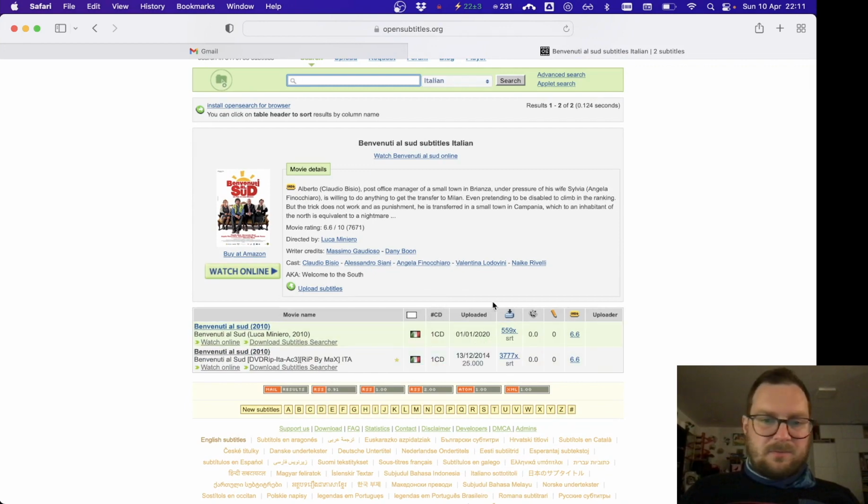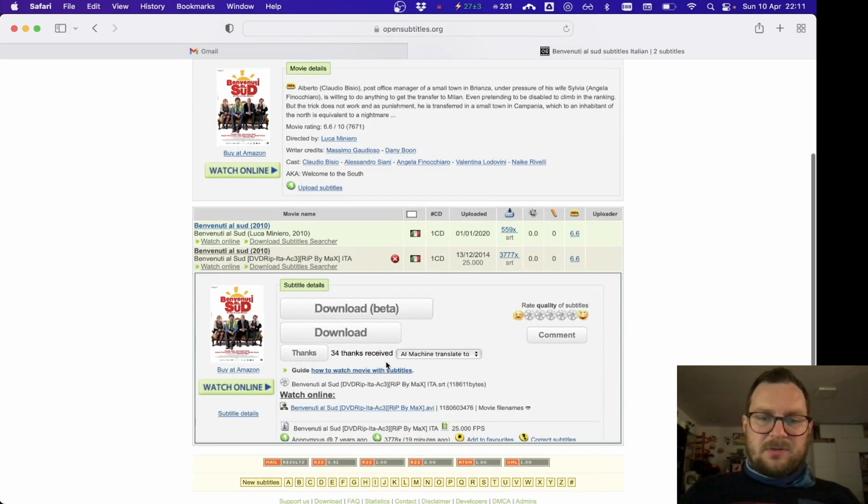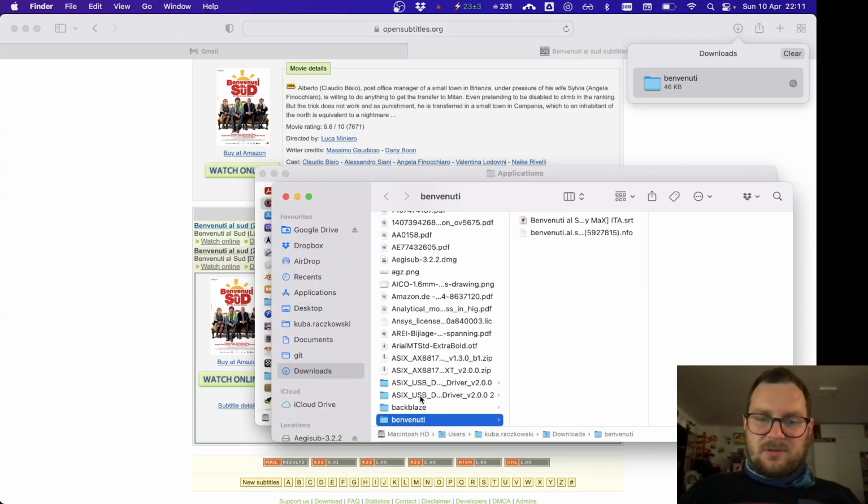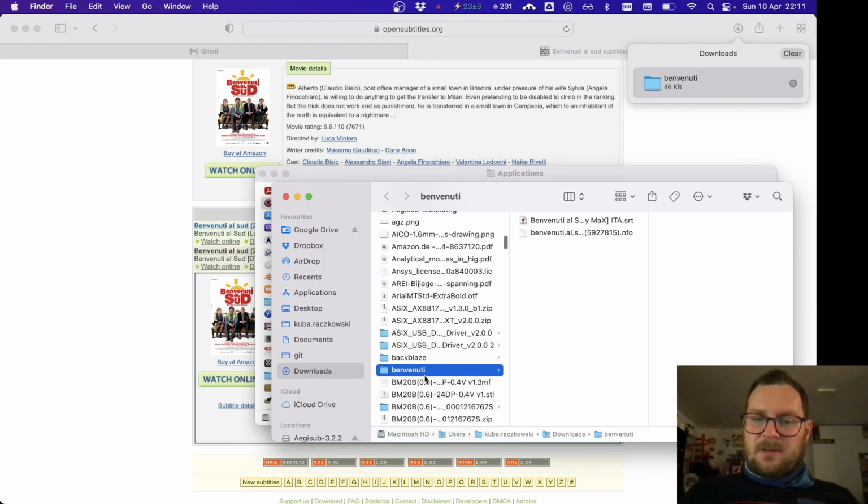Okay, and there are two versions. Let's maybe take the one which has the highest number of downloads. So we click on this and we click the second download button. The first one wants to install an application. We don't want that. Just say here, and it's going to download a folder in our downloads directory, and this is the file with the subtitles.